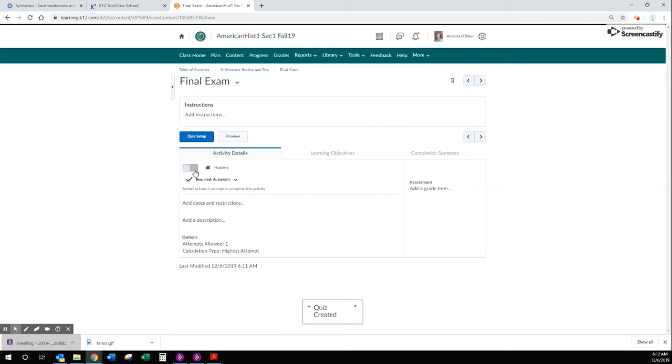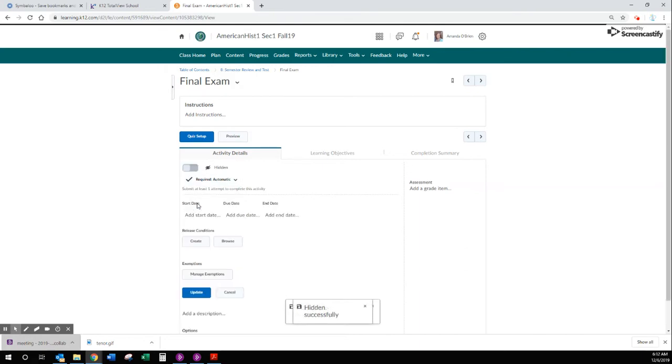So again, you can see right here when it's time to turn it on so that students can see it, you want to make it visible. And then you can add your due dates if you need to add due dates. And there's quiz setup, and I'll come back to this assessment part in a second. So first thing you want to do is do quiz setup.